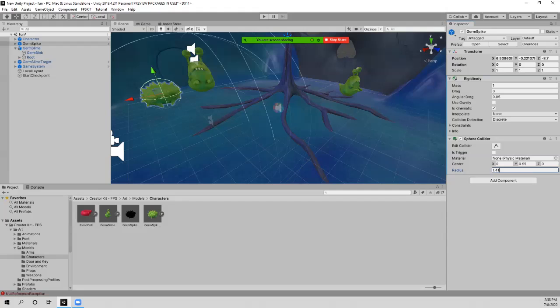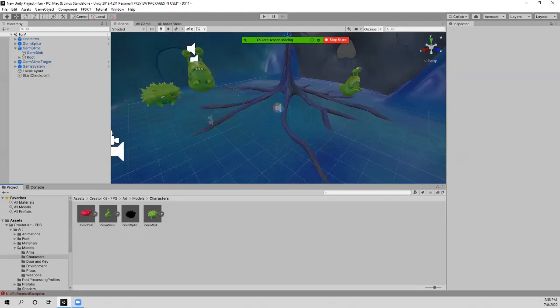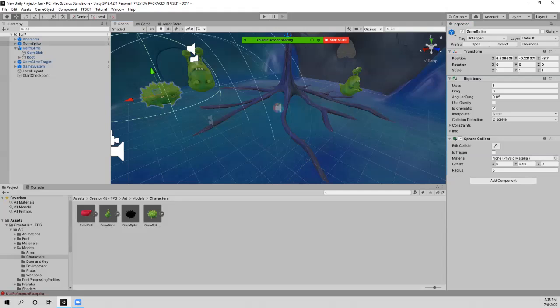Okay, so we're going to make the radius 5, just like it says. Oops, sorry about that. The radius is 5, that's too big, 0.5. There we go. So that's a decent collider right there. And I'm going to try to just get through this last little tutorial, so bear with me if we go a couple minutes over.